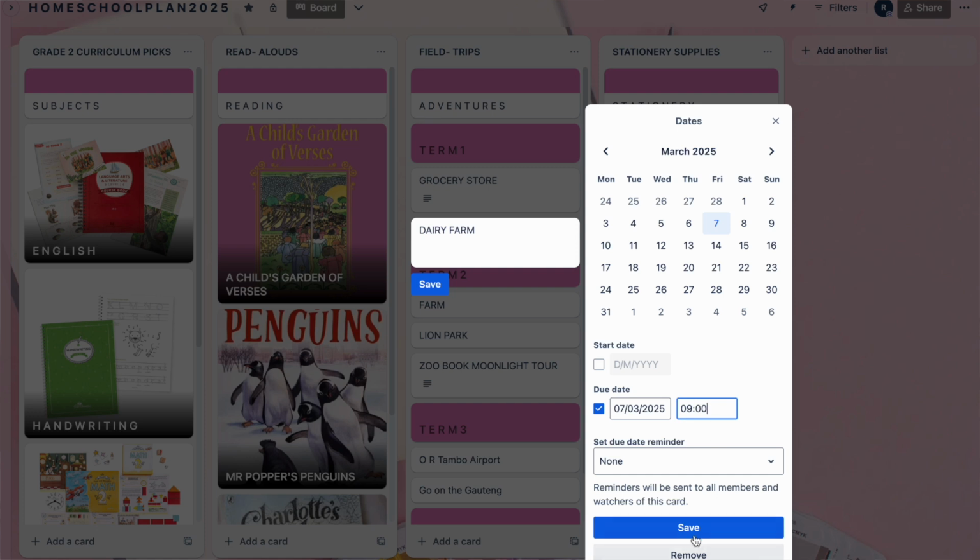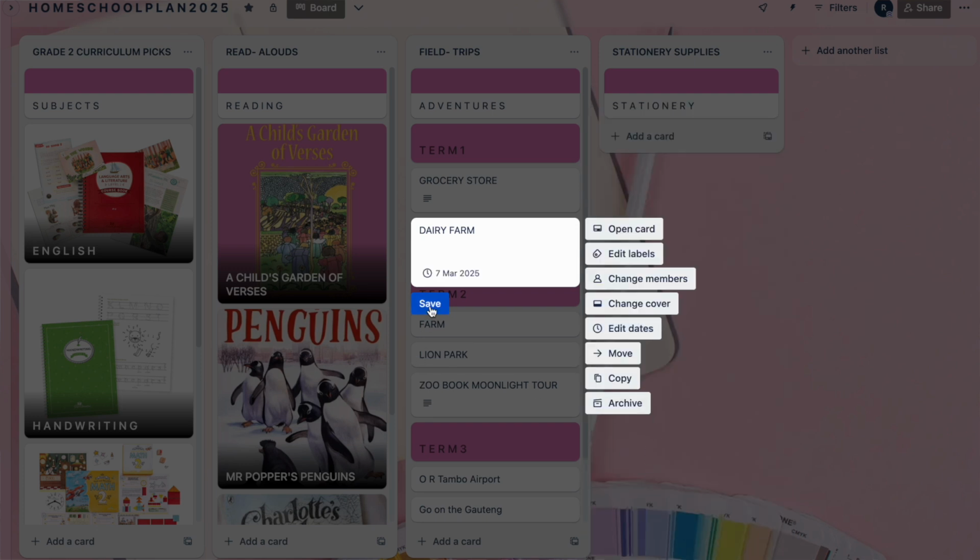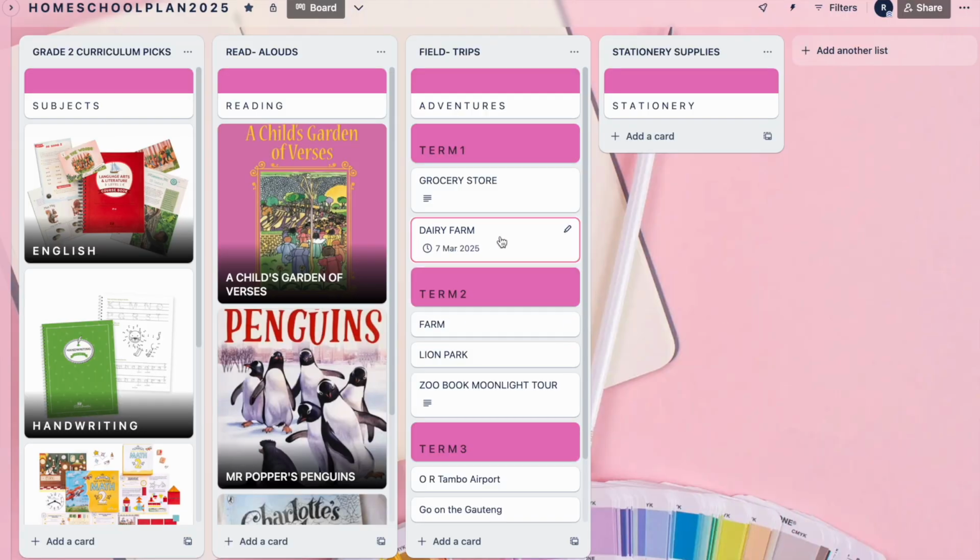Okay, and then I can set a reminder to say it can remind me 10 minutes before, or whatever the case may be, and I can save it. And you see it's got a time. Then I can actually see when we are doing this field trip. Then I can plan like that. And look how I am pairing my trips.